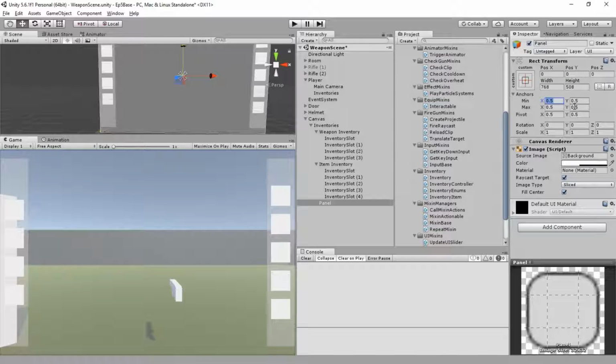So what I want is my panel to scale with the scene, so I have to do this percentage wise. I'm going to set the minimum of the X to be 0.25 and the minimum of the Y to be 0.25. So you can see it's drawing this small square with the 4 triangles. And then I'll change the maximum of the X to 0.75 and the maximum of the Y to 0.75.